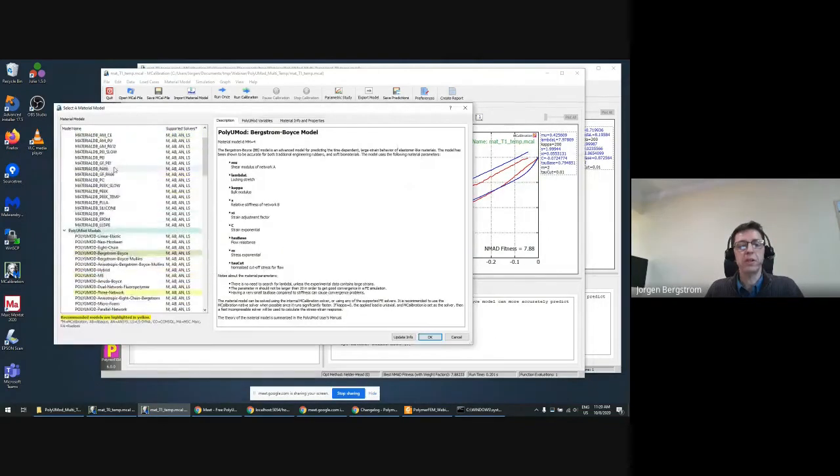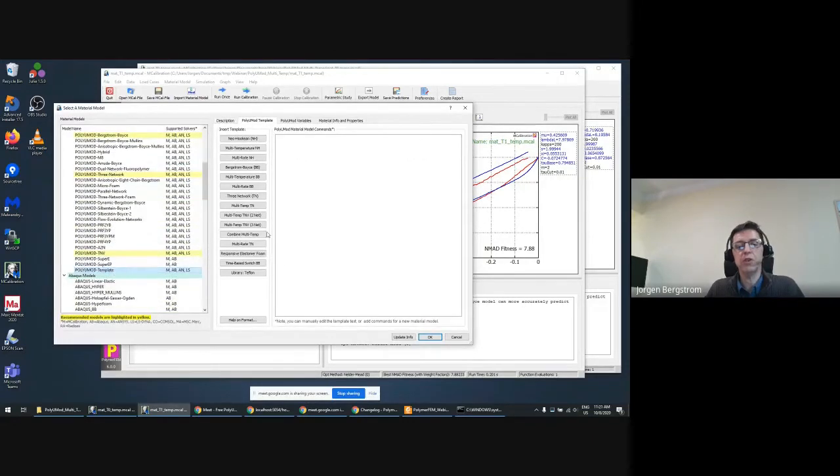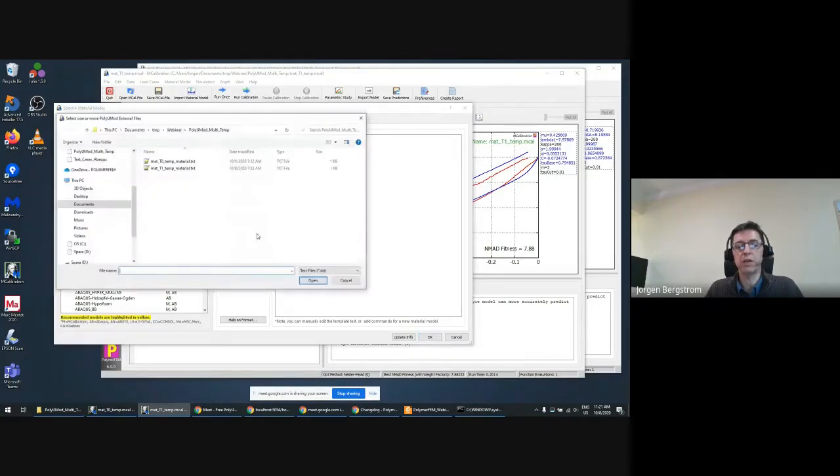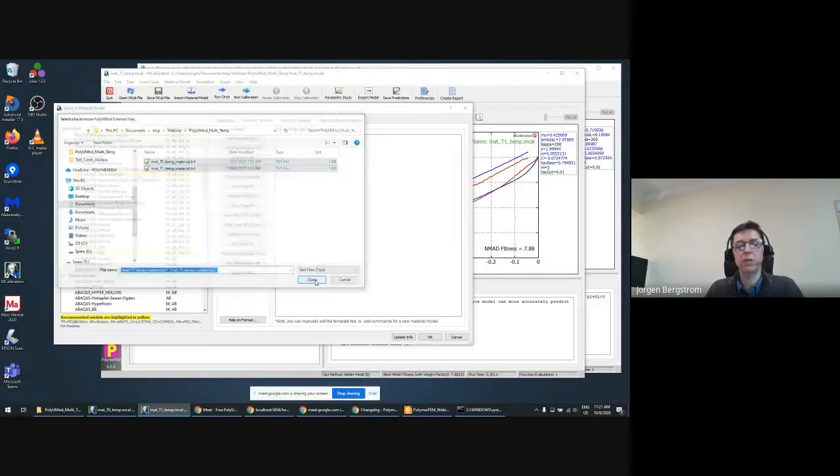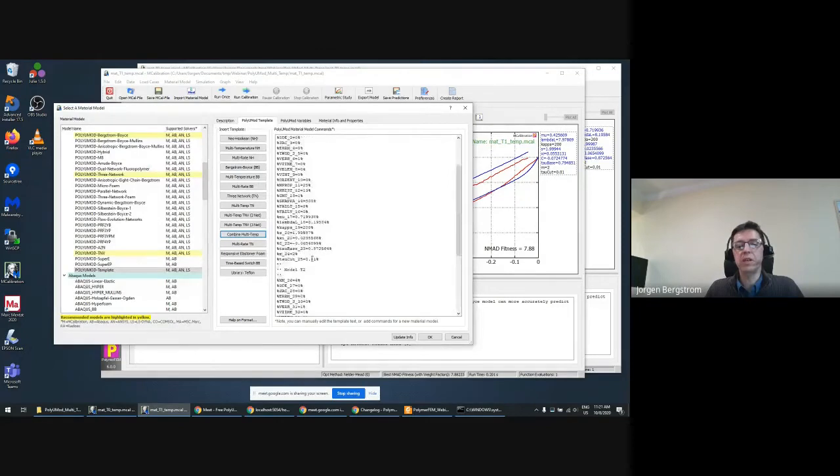So I open a material model selection dialog box. I go to PolyUMod, and I go to PolyUMod template. And this is a new feature that allows me to combine multiple files into a multi-temperature model. So I click on this one. I select the material parameters I have already exported from these 2 individual tests or calibrations. I open them, and it generates this file.